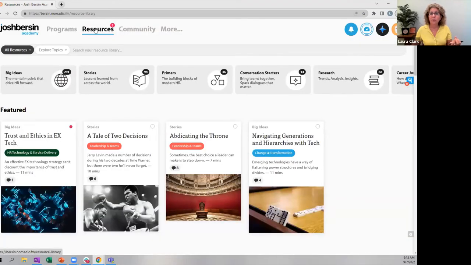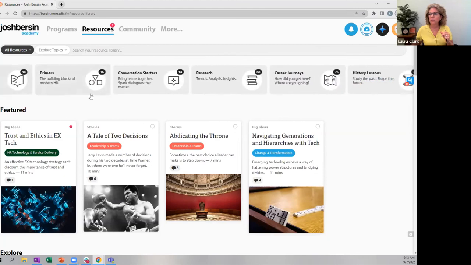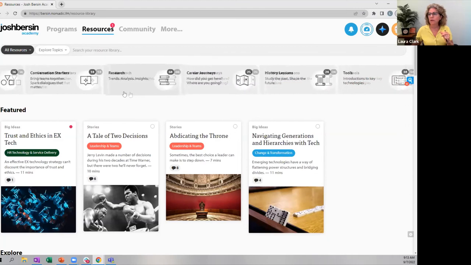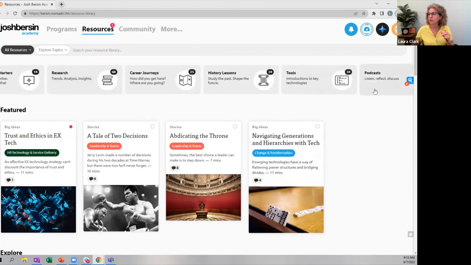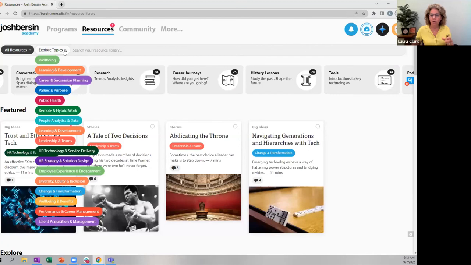Resources, if you look at it, are micro-learning. These are learning objects in a variety of modalities. We do have research papers, we have documentation, stories, we even have podcasts in topics across all of our programs and all of our content.